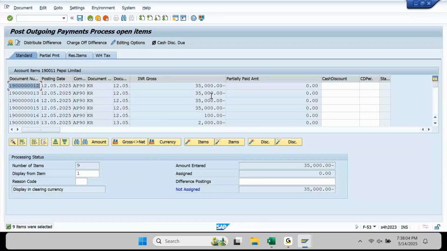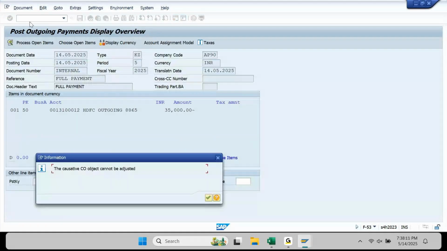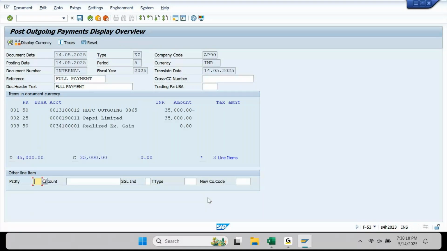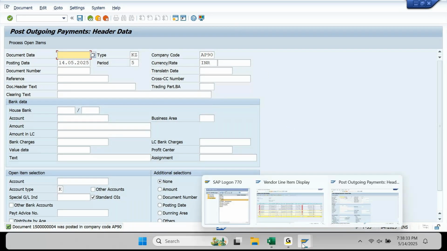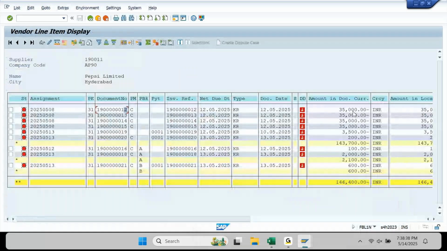Yes. Double click on the amount. Make sure entered amount and assigned amount are equal. If I go to document, simulate, the CO object cannot be adjusted, press enter and then proceed to save. Okay, entry is posted. Now I was able to record payment against the invoice for full value. 35,000 was my outstanding. I put the payment entry for 35,000. Can we call it full payment? Yes.